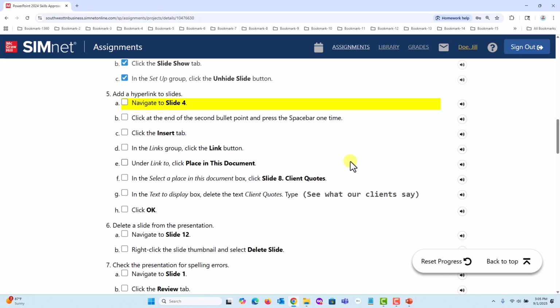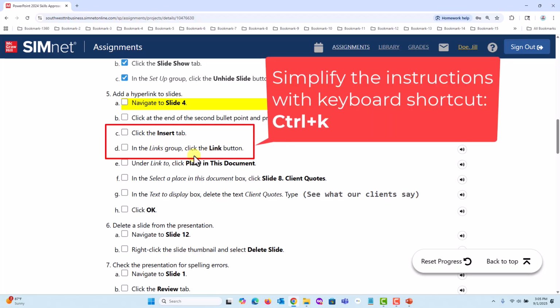Step number 5, add a hyperlink to slides. We saw that in the solution file. We're going to do this on slide 4. We're going to click at the end of the second bullet, press the space bar. We're going to insert it. We're going to go to the Insert tab. Okay, once again, Insert tab, Links group.